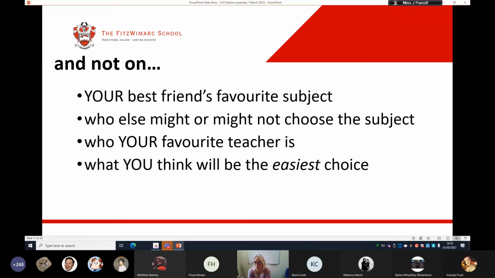Don't think about who else might or may not choose the subject or who your teacher is, because teachers will change, groups will change. And also don't think something might be easier. There are no easy qualification courses. They're just different. You may find art easier, where someone else may find it very difficult. You may find history hard, where someone else may find that very difficult. They're just different.